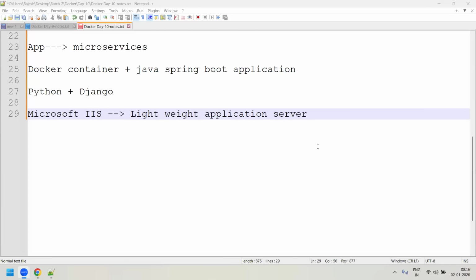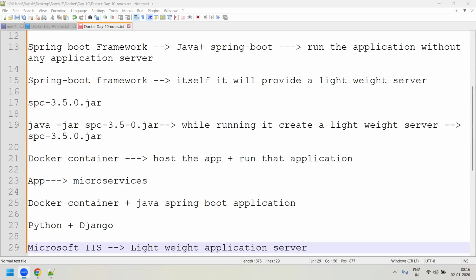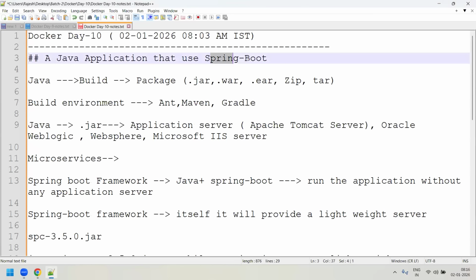Yes, Rajesh. So we need not really worry about having any kind of application server as of now. We can run simple microservices, everything, because that language itself will provide you a lightweight server. Within that server itself, we can run it. If you ask me, do you have to really understand how Spring Boot works, Rajesh?